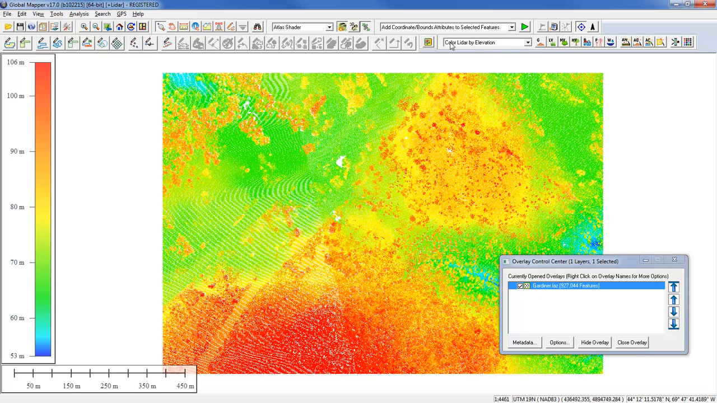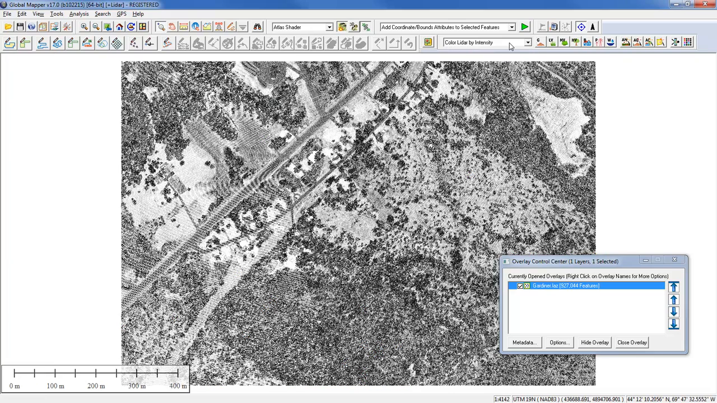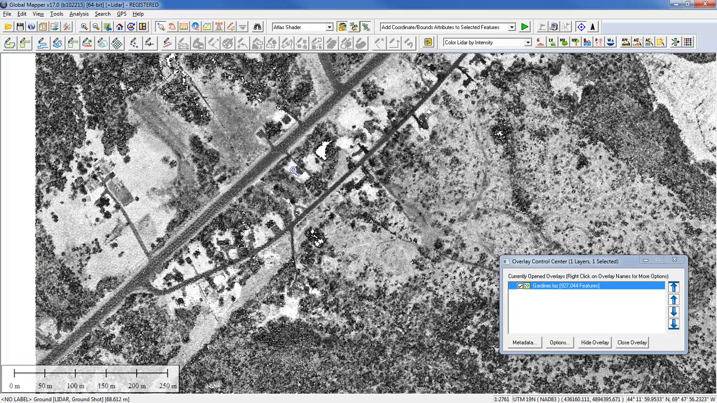Now, with the module activated, we have a separate drop-down that allows us to change from viewing by elevation to viewing by various other components or attributes of your point cloud. I'll show you some examples. So let's look at intensity. Some people have suggested that this view looks almost like a black and white photograph, and it does.